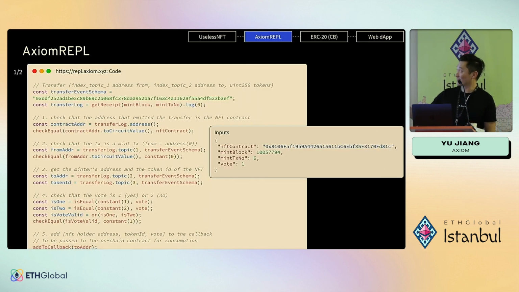So in Axiom REPL, when you go to the website, there's 2 separate parts. One part is code and one part is inputs. The code is essentially how you're specifying getting data from the blockchain and then also doing any sort of compute on that data. You can think of it as your circuit. The inputs are what your web app can override or use as inputs to the circuit when you export it. So this mint block and mint TX number will be different for each user. And also the vote value as well.